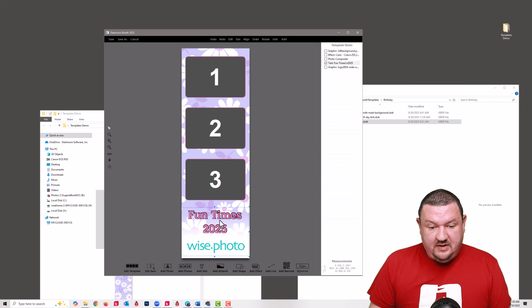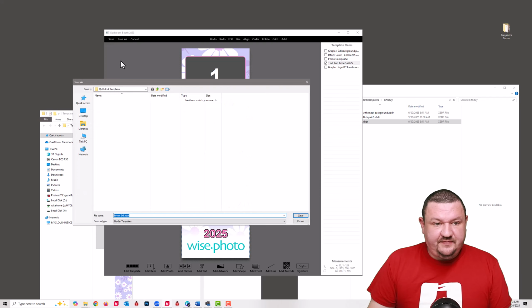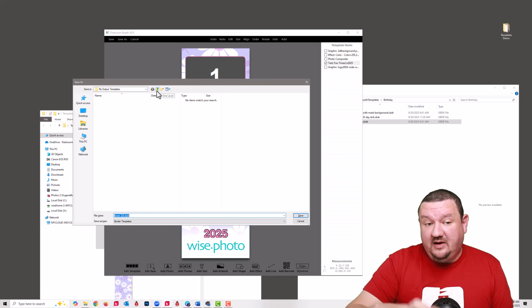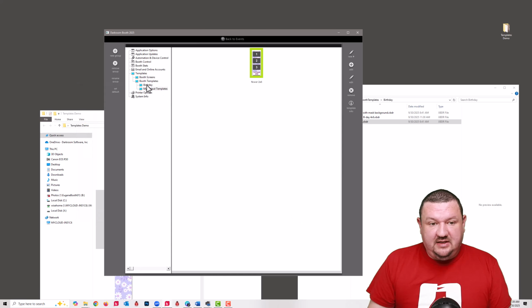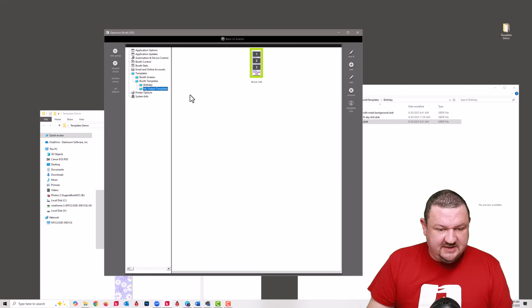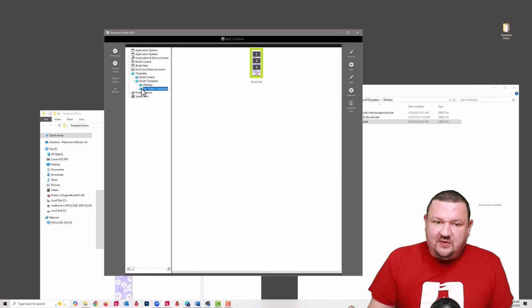Okay, and there we go. We have a template that we created from scratch. When we click Save As, it's going to save to my output templates, which is that folder that I just created. So I'll go ahead and click Save, and you can see here I have these templates and this new one. And this is an easy way to stay organized.